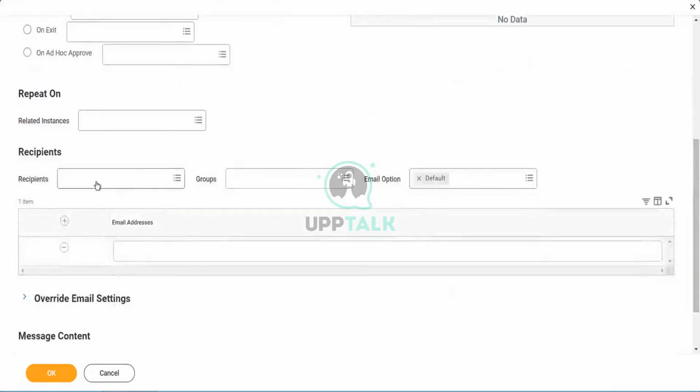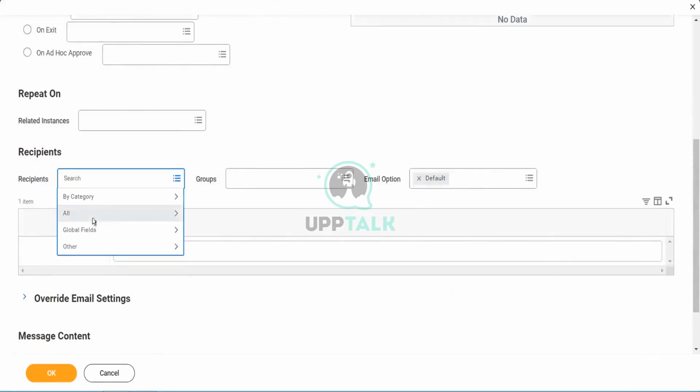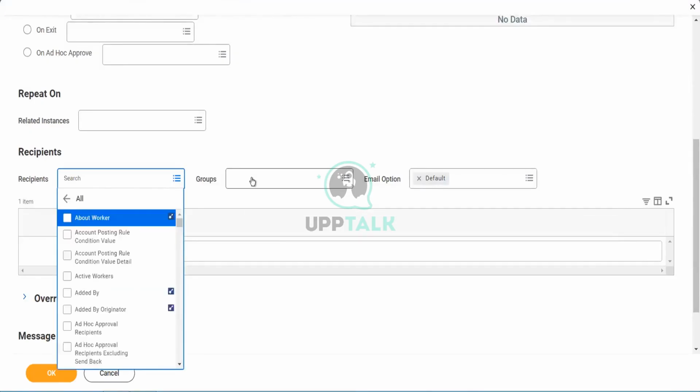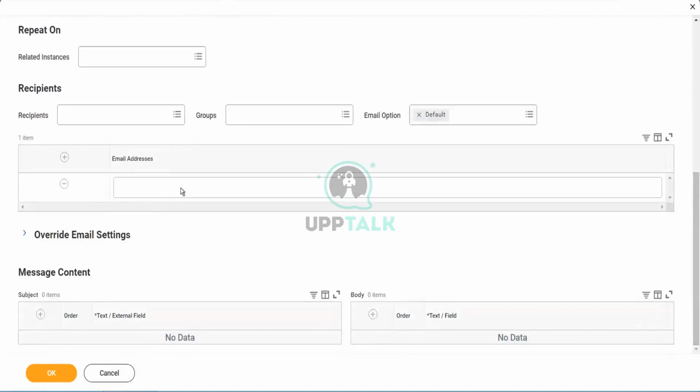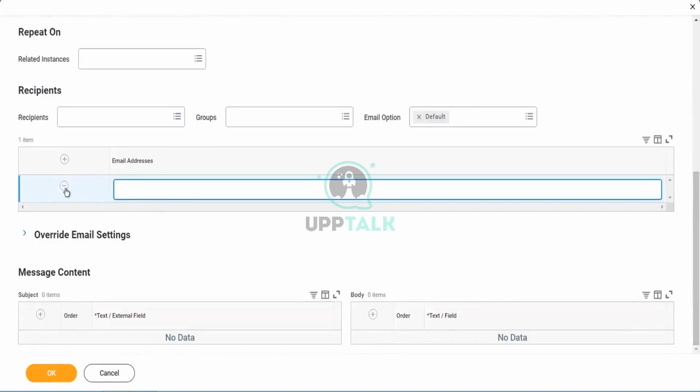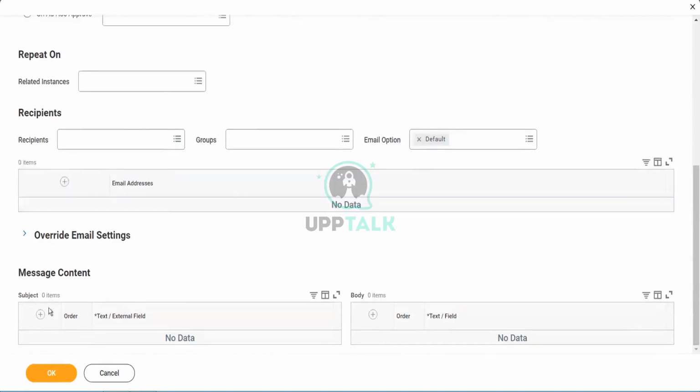Then who would be the recipient? Do we want to include proper users? Or do we want to make this notification trigger to security folks? And we can also define the email address explicitly, and we can define the message content and the body. And this is the subject and this is the body.